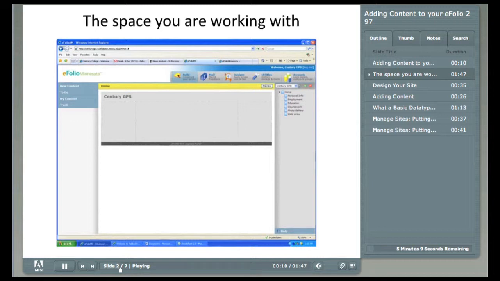During this presentation, identifying text will be flying in. Pause the presentation to make sure you know where things are at any time.